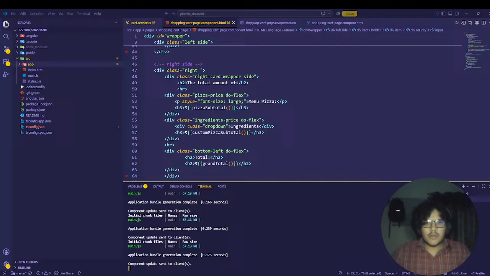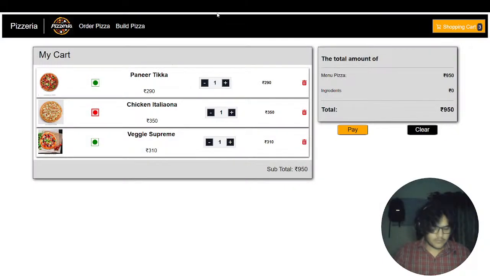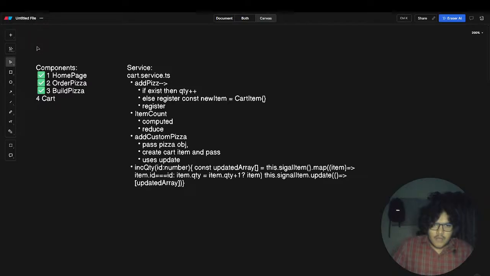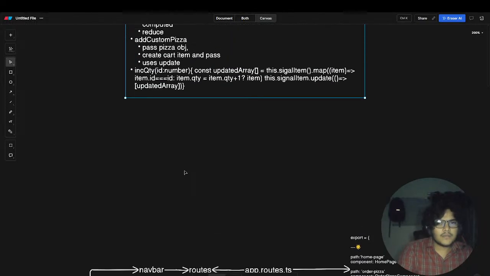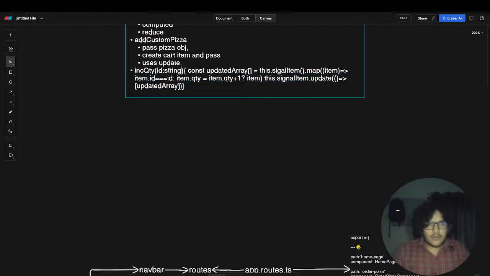So what should we build first? This cart page. Let us understand how increase quantity worked. So increase quantity, ideally we were sending the ID, and the ID was, I remember, a string, type string. So const, you need to update the array.